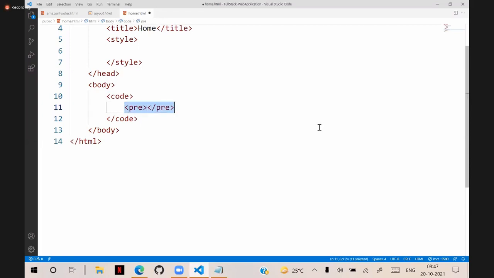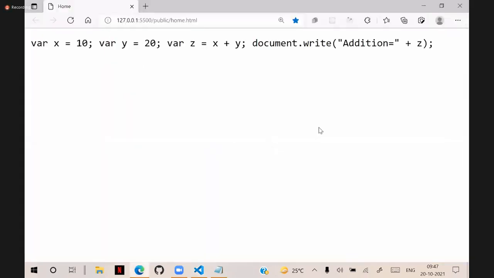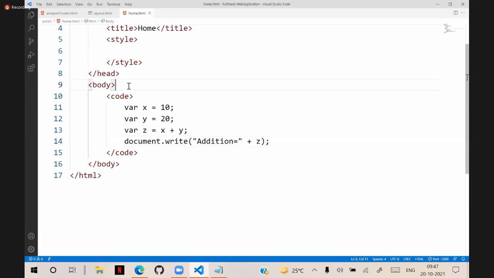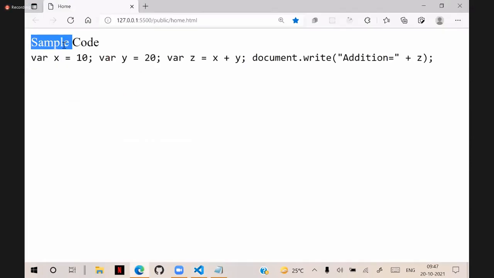Because if I use only code, it will just tell the robots that this is code, not ordinary text. You see, I am writing just code. And I save this. You can see that code has a little different appearance. The fonts are different. For example, here ordinary text I gave as div sample code. Body text is different and code is different. Code has a different appearance, but alignments are not the same.